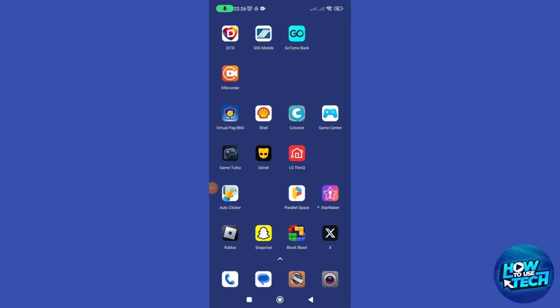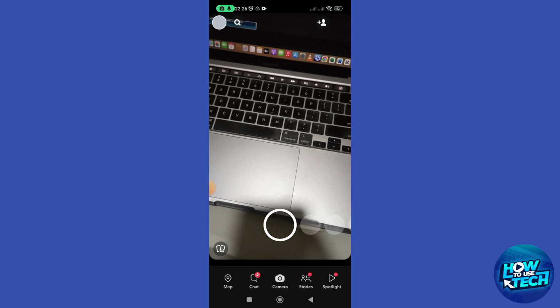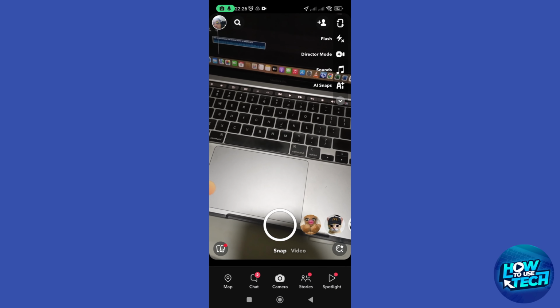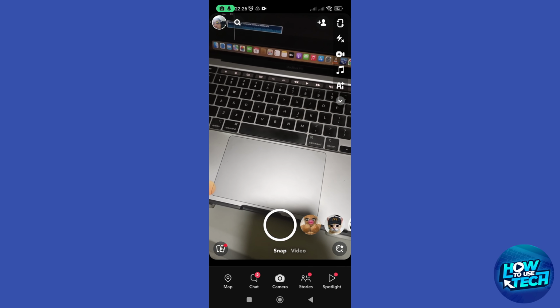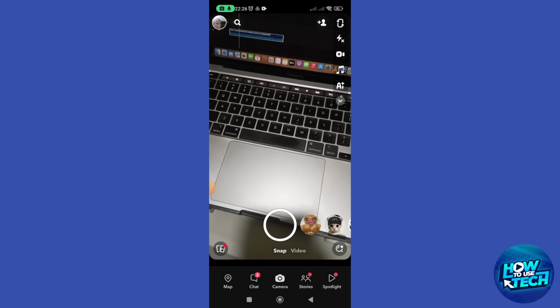Hey everyone, today I will show you how to add someone from another country on Snapchat, and here's how it is done. First, open your Snapchat app on your smartphone and make sure you are logged into your account. Once you are in, tap on the Snap Map icon on the camera screen to access the map.